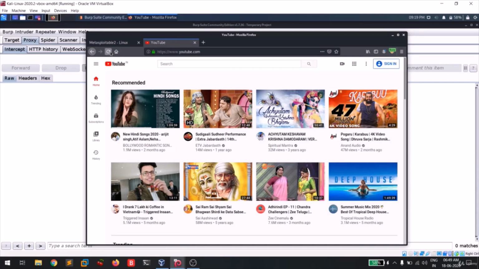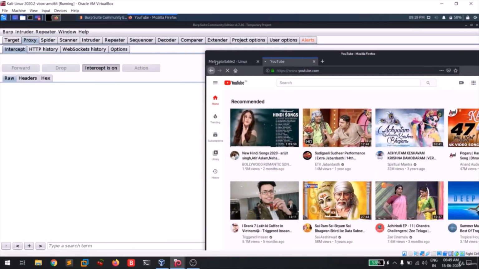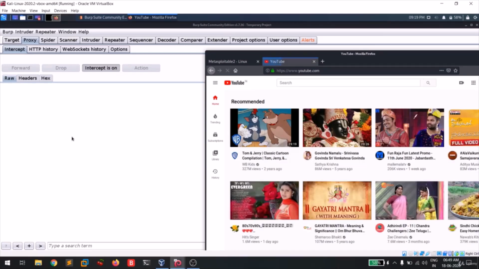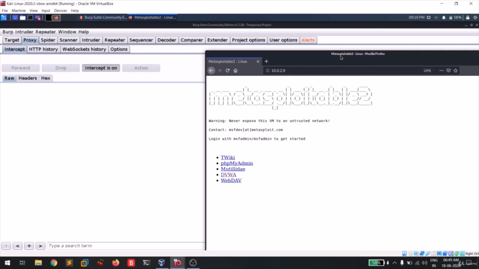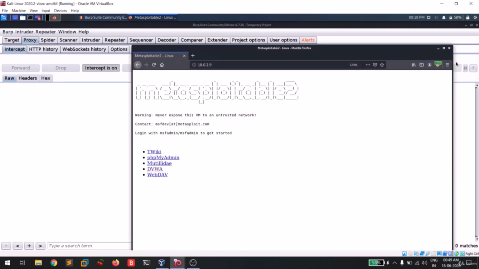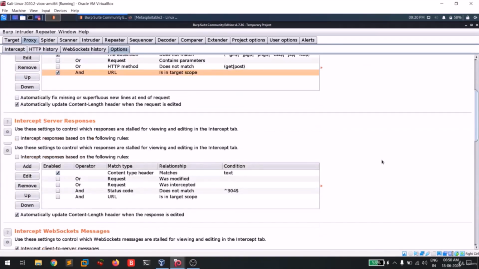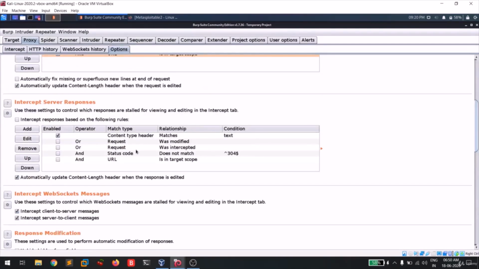Just a minute, now I'm reloading it. Even though my intercept is on, you can see that my Burp is not capturing, because we had given the permission to only intercept the request to the target that is in scope. Okay, so intercept server responses, this is also the same.